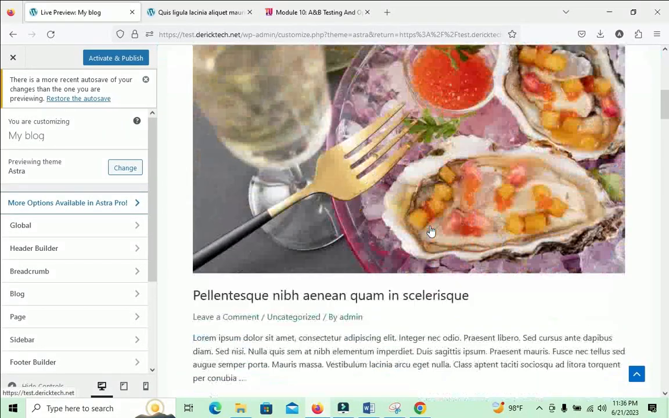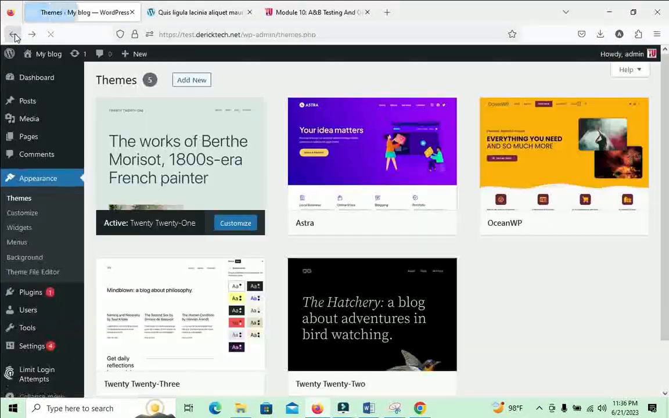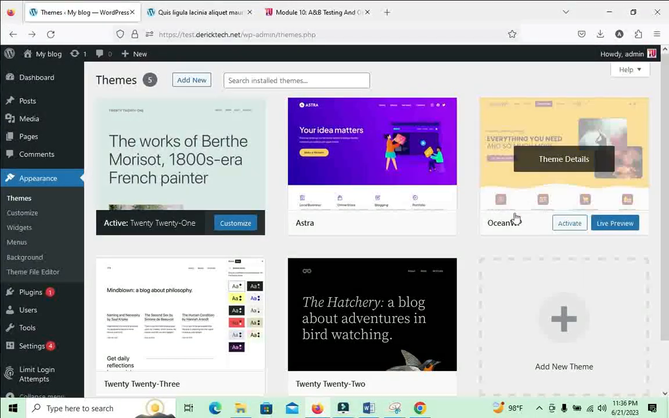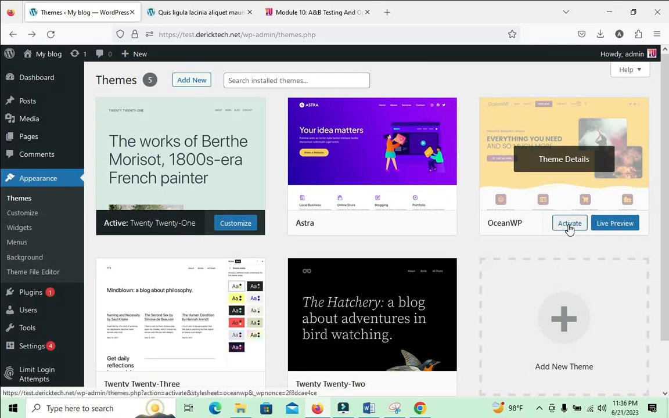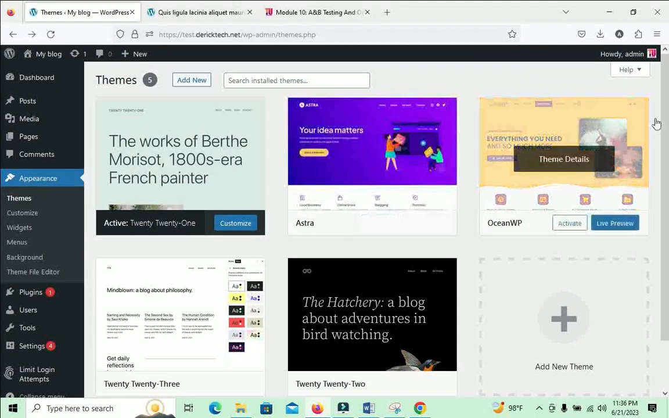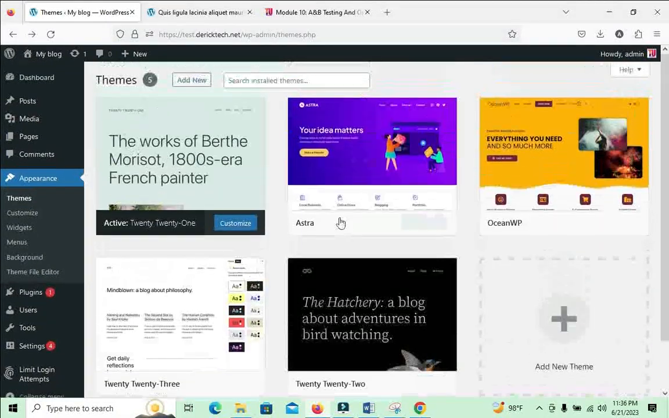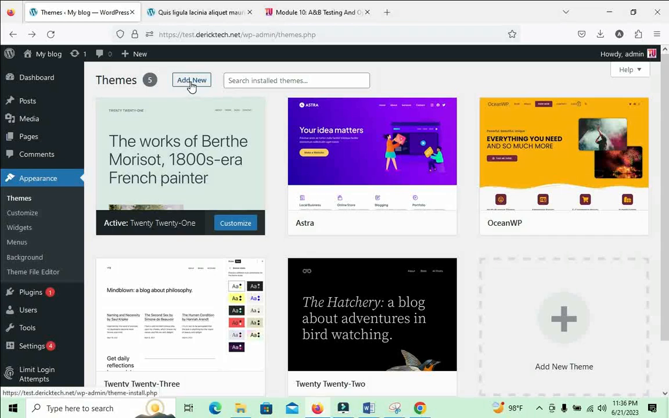So we have it right there, which is not beautiful. I'll go back. We have Ocean WP, which is actually one of my favorite themes. We can activate it. You can also decide to add a theme right here.